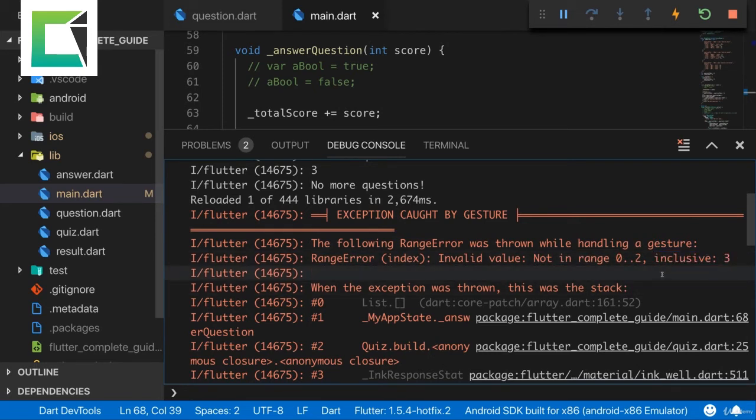Maybe at this point of time, you already have an idea what could be wrong. And with time, you get more and more experience and you see more and more errors. And then it's pretty clear that a range error always means that you tried to access some element in a list or in a map or anything like that, which doesn't exist there.